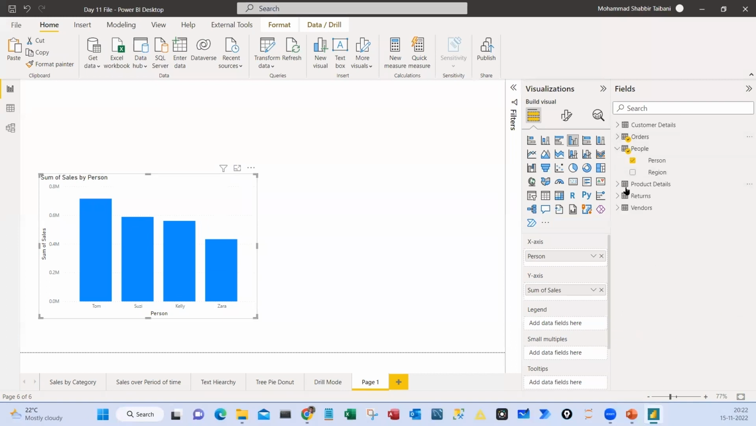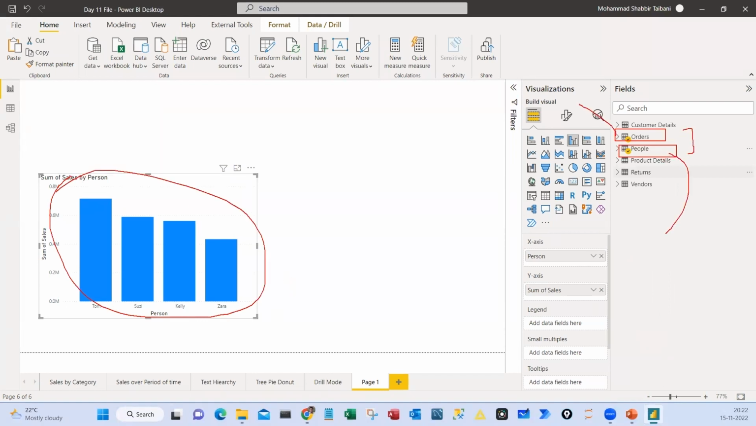Now look at this. This time information is coming from 2 different tables. Now how is it possible? Why are we getting the correct answer here? What could be the reason? One piece of information is coming from table 1, another piece of information is coming from table 2.